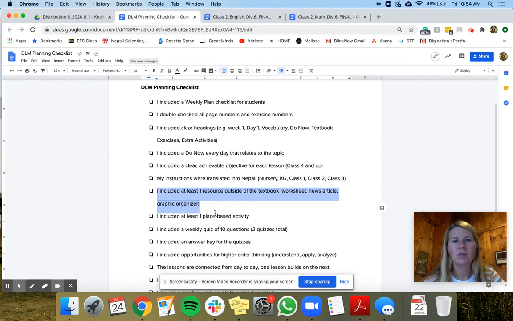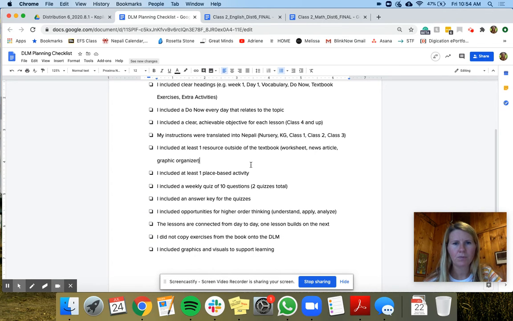This says I included at least one resource outside of the textbook, a worksheet, a news article, a graphic organizer. This is less for ECV students, but you can think about it. I included at least one place-based activity. So that's any activity that requires the students to talk to someone in the community, to do an outside activity. It could be a listening, it could be observation, something that engages them with their environment.